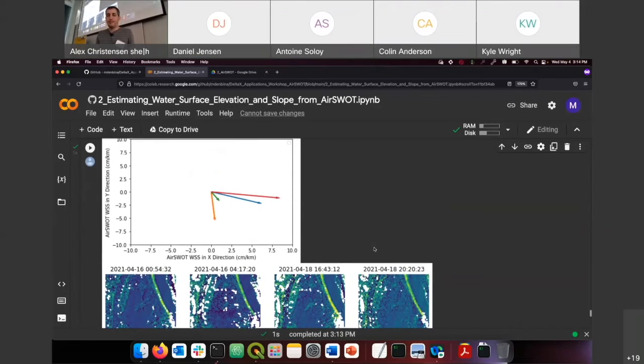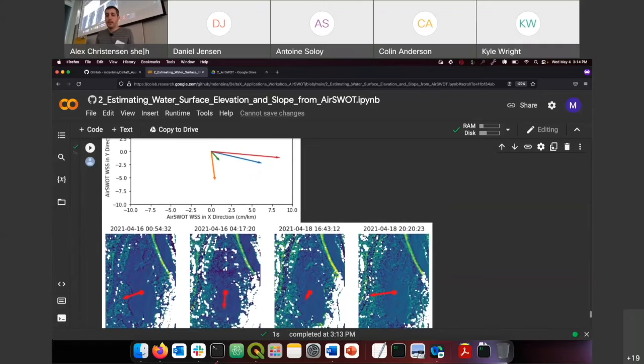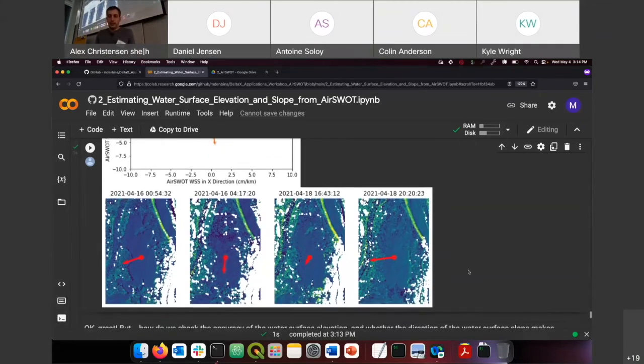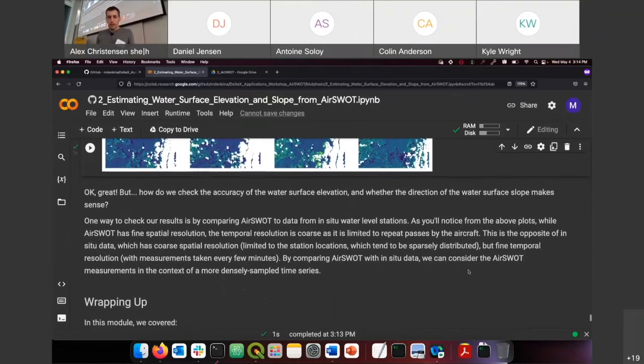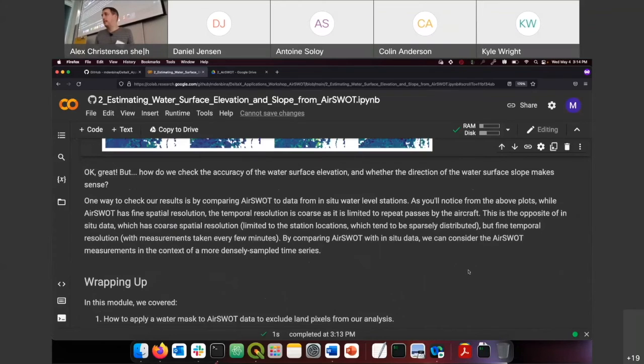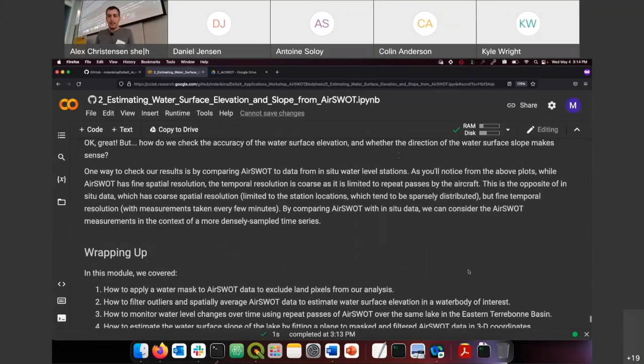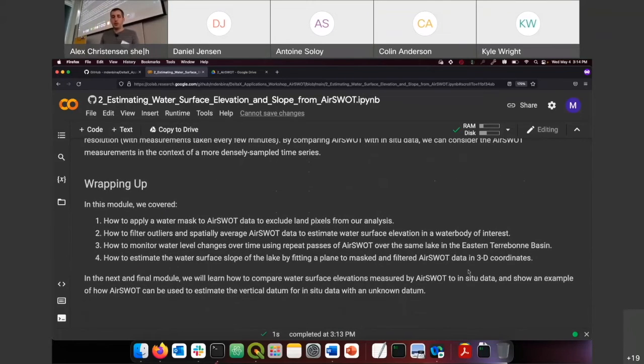But in the next module, we will show how to validate the water surface elevations themselves using the in situ data, which we'll cover in the next module. So this is the end of this part of the tutorial.